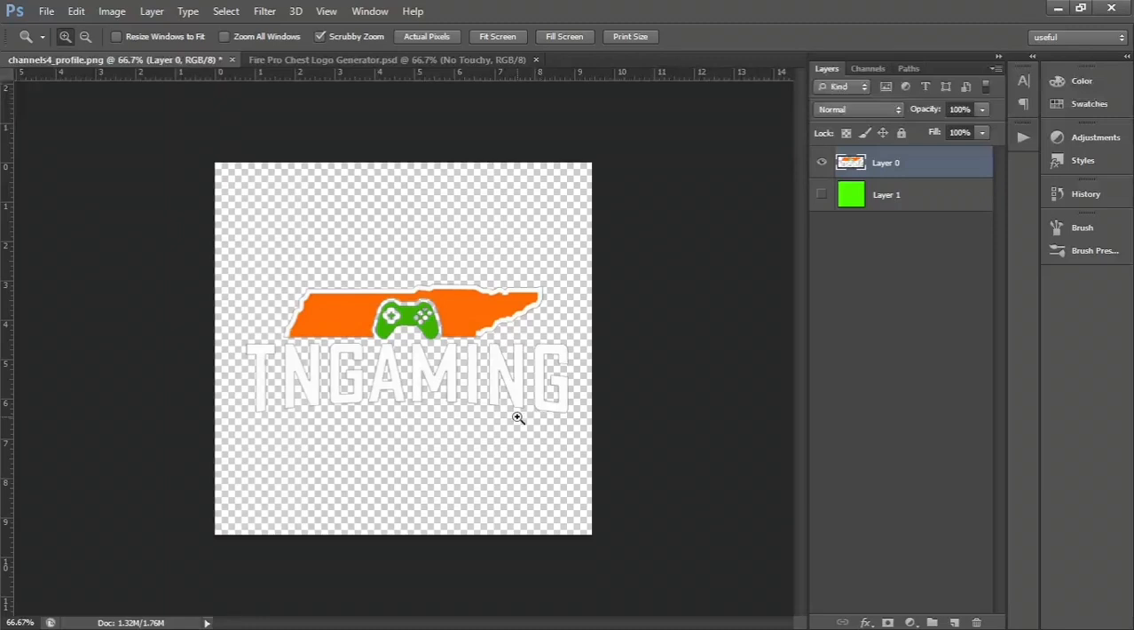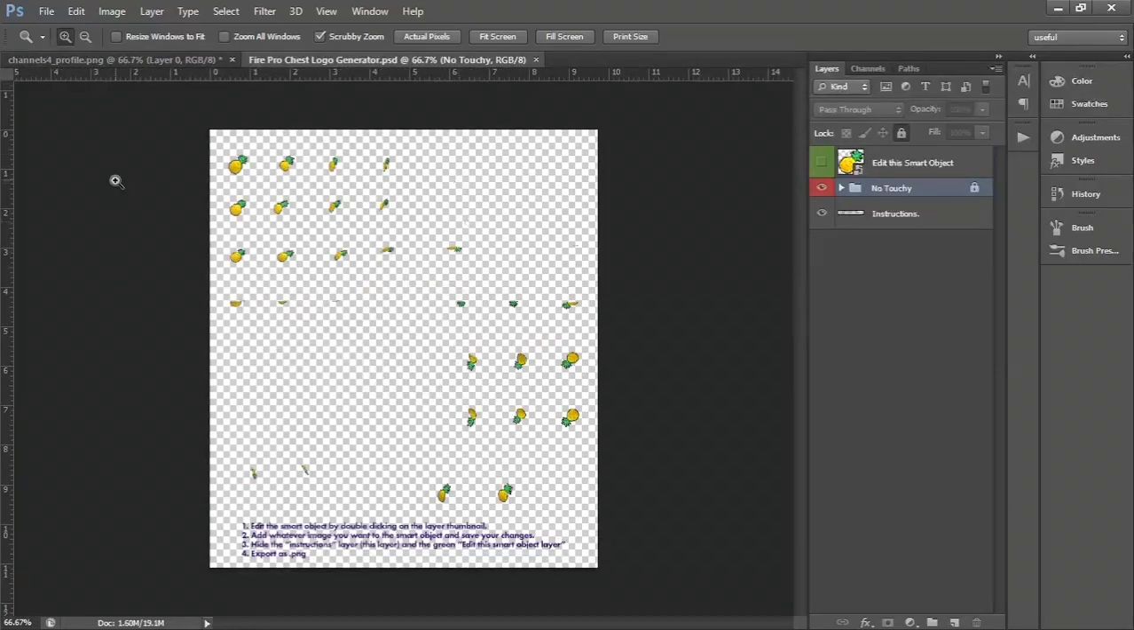But for now, we have our logo. I opened up the Fire Pro chest logo generator from MaxMitch. This is what you're going to see. You're going to have a layer that says edit this smart object, a folder that says no touchy, and then a layer that says instructions. It's always good to read the instructions, especially if you're new.